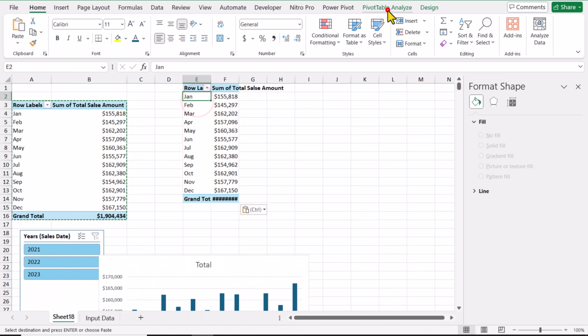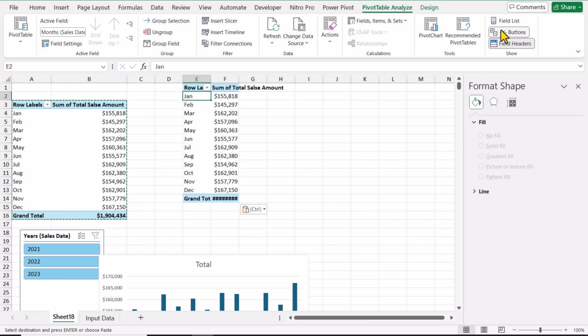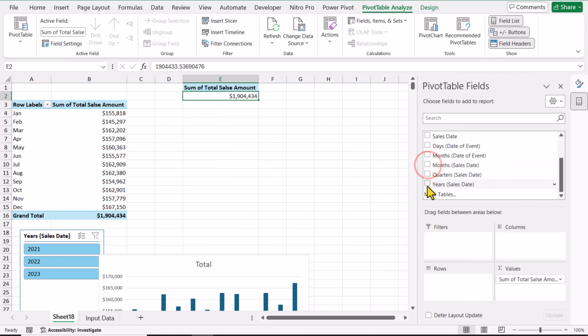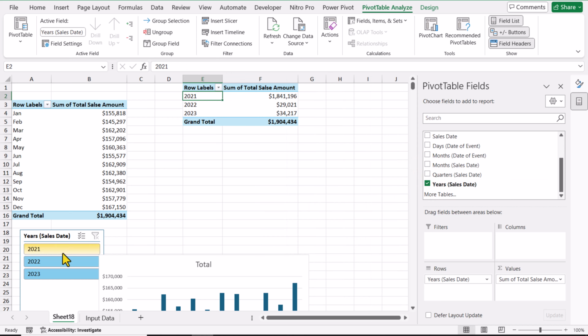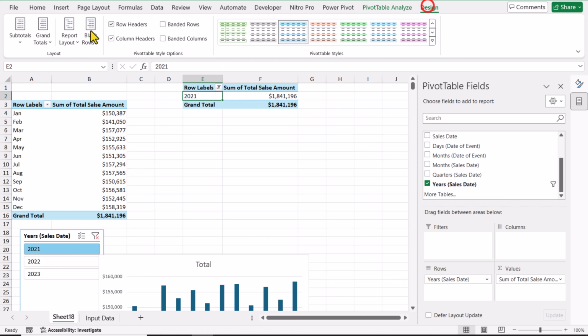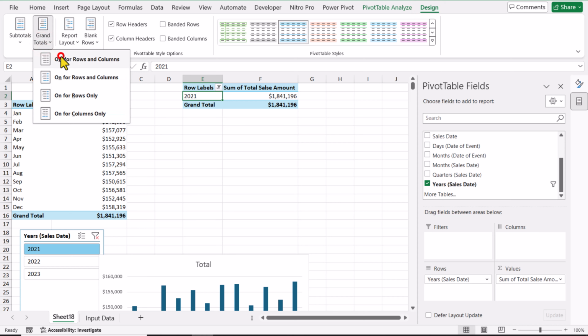Next, I will click on pivot table analyze. I will click on field list, and for now I will uncheck months, and instead of months I want to display years. Now if I select any of the years, it will filter out that year's total sale amount. The next thing, I think it's better to remove the grand total, so I will click on design and turn off the grand total for rows and columns.